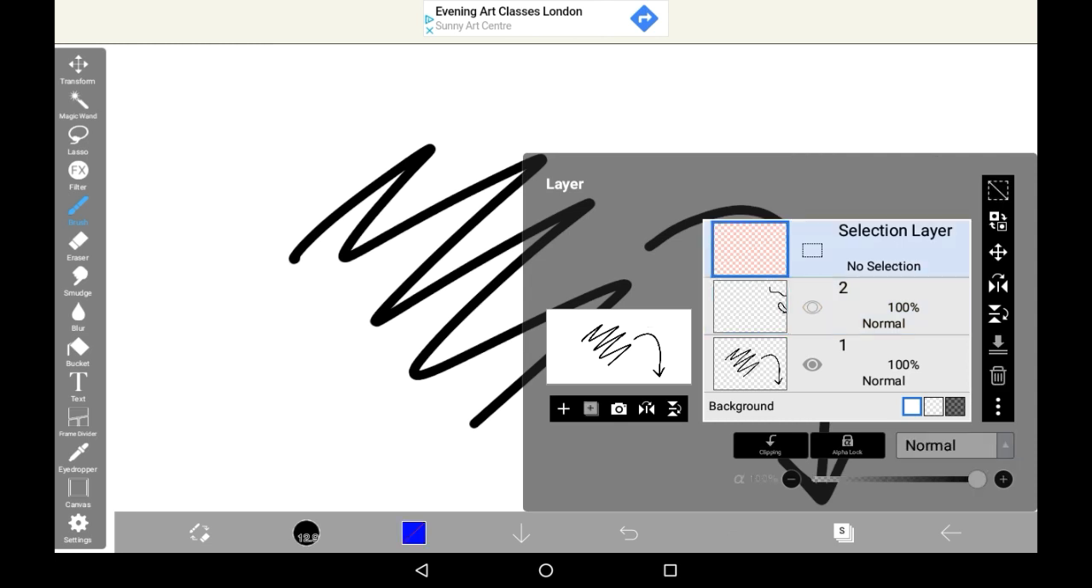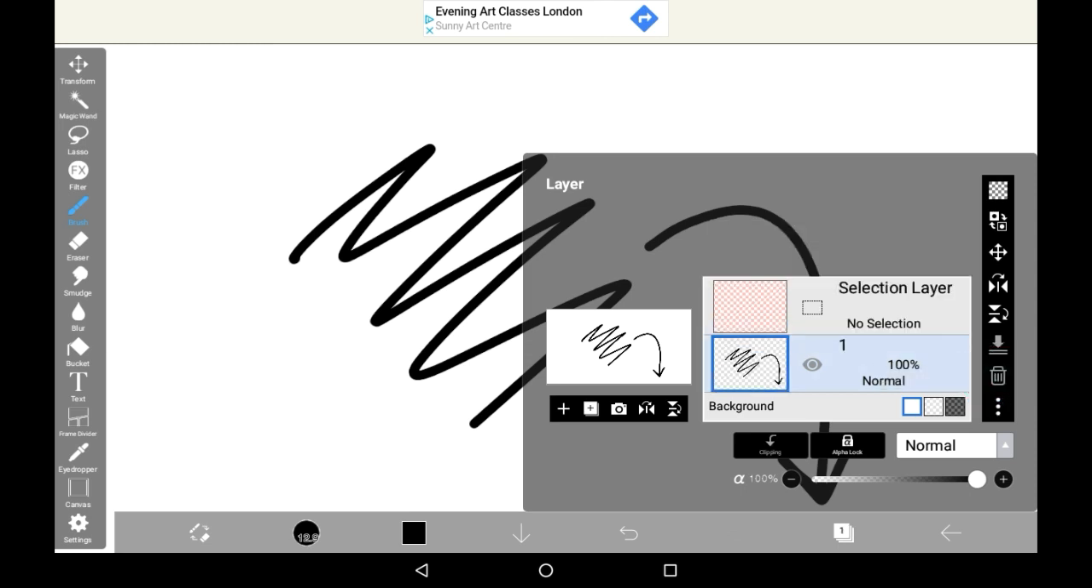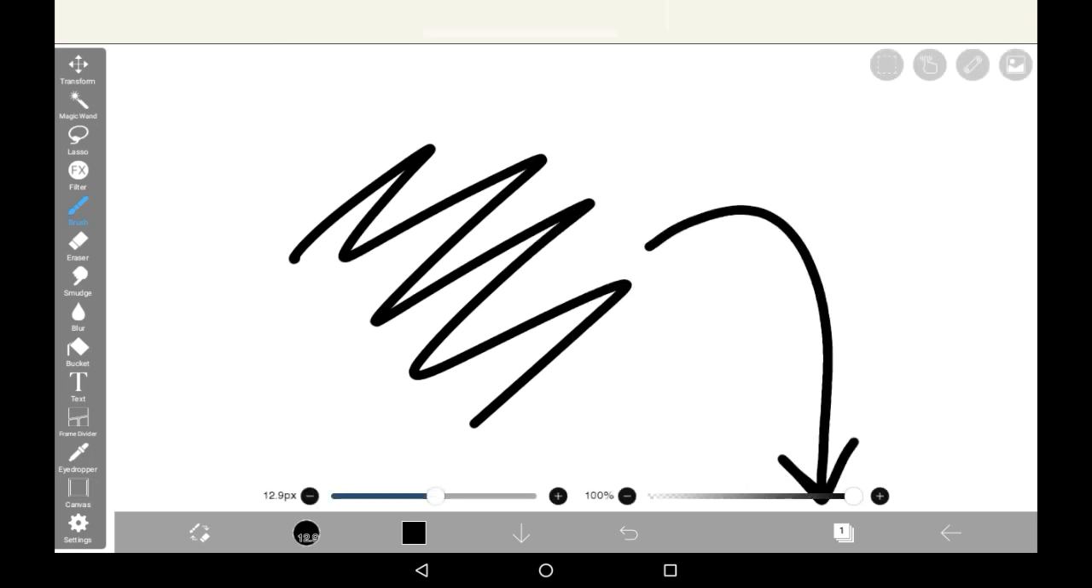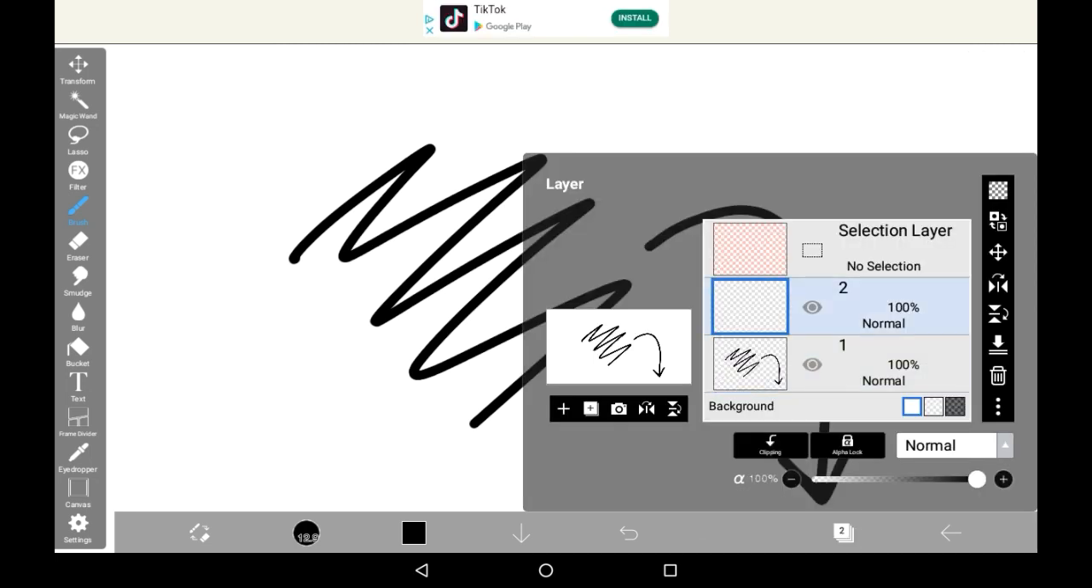We also have the selection layer, which you use with the magic wand. And I have shown how to use the magic wand in a different video, by the way, so go check that out. But yeah, that's basically layers, and if you want to delete a layer, then go to the trash bin over here. There's also another option, which, let me just quickly do something on this layer.